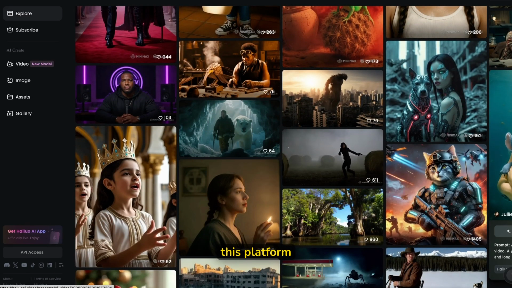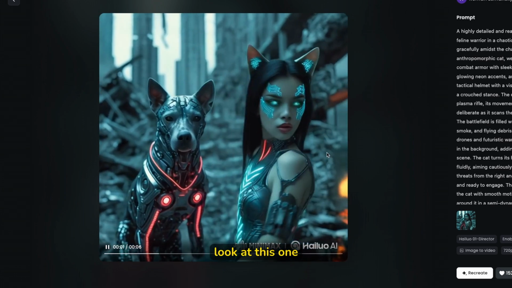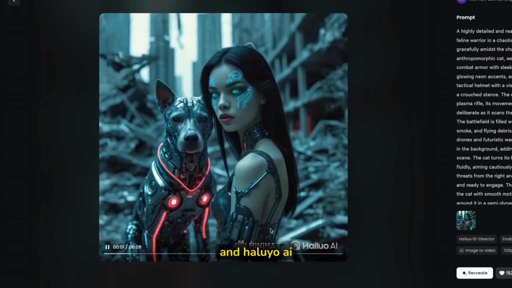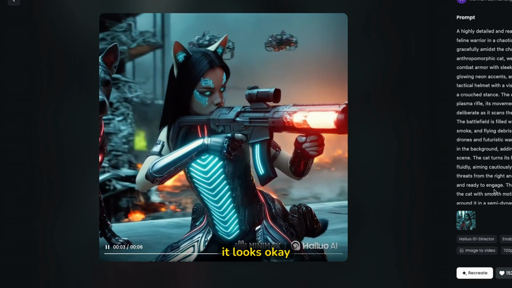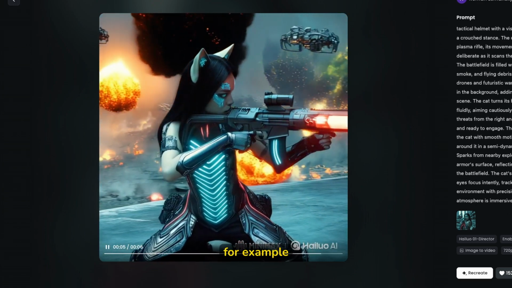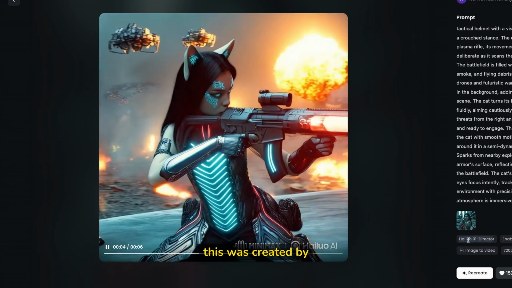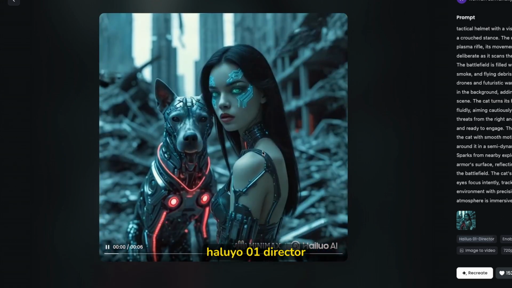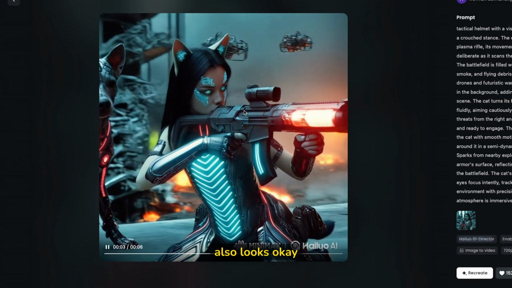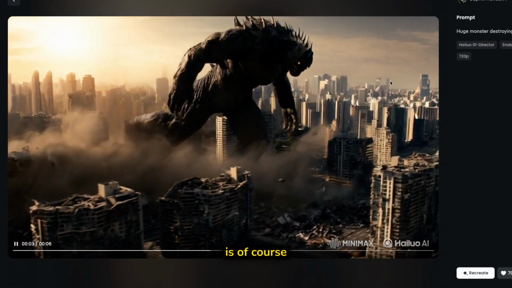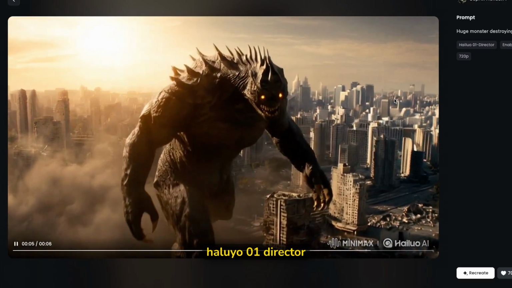Now let's go to the first page and find some of the videos created with this platform. For example, we can take a look at this one. You can see that Minimax and Hailuo AI were indeed used for this video. It looks okay. However, I think we could take a look at the version. Here on the right, we can see that this was created by Hailuo 0.1 Director. The video itself also looks okay, but there's a brand new model, Hailuo 2.0. And this one is, of course, also made with Hailuo 0.1 Director.